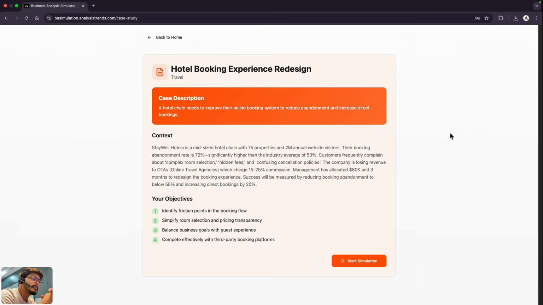What is usually happening here is that the booking is started, but then it gets abandoned or cancelled, which is 72%, significantly higher than the industry average of 50%. Customers frequently complain about complex room selection, hidden fees, and confusing cancellation policies. The customer is trying to book rooms at the hotel, but the process is not correctly aligned. There is some complexity in room selection, some hidden fees that are not shown initially, and confusing cancellation policies. The company is losing revenue to online travel agencies, which charge 15 to 25% commission.